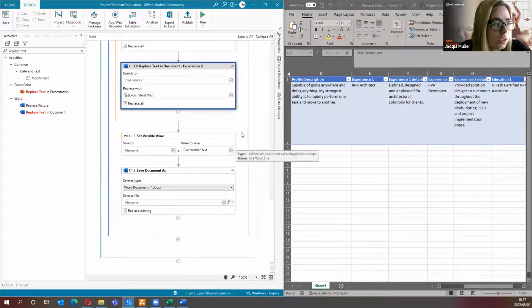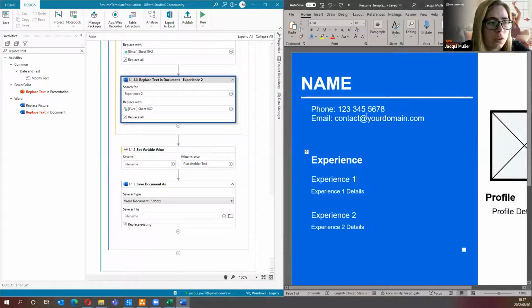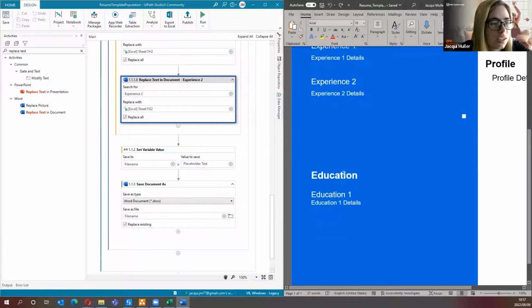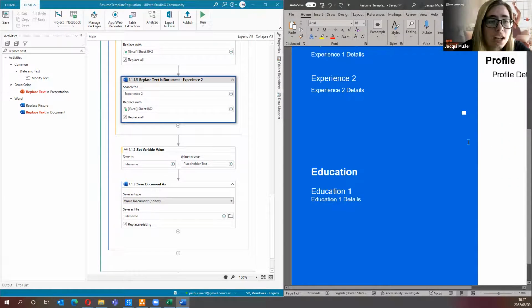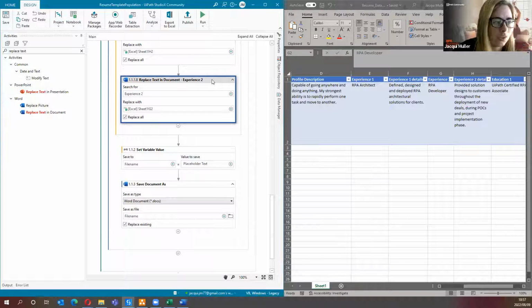Okay, great. So let's look at what we've done now. We've done the experience 1, experience 2. We've done the name, phone, email, the profile details. The only thing that's left for us to do is the education and then the image. Okay, so let's do the education quickly. Same applies for the education.